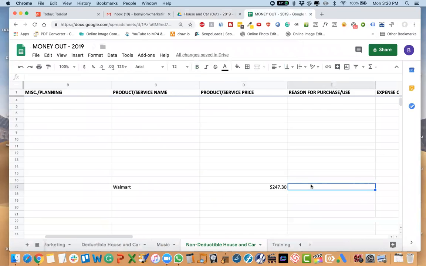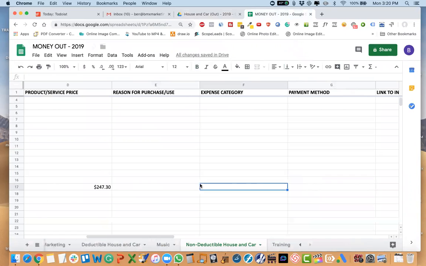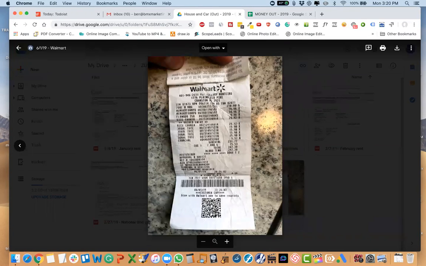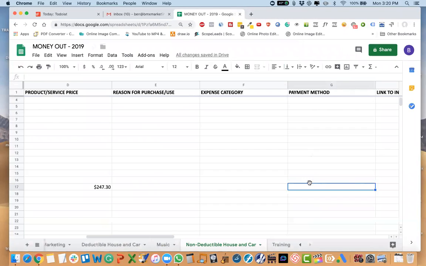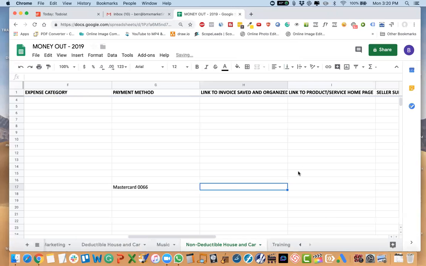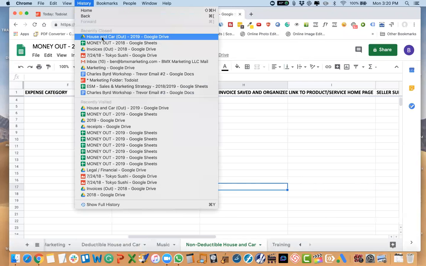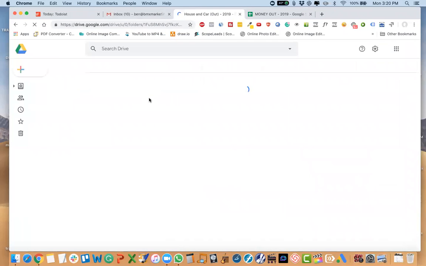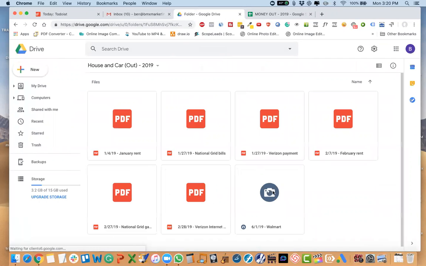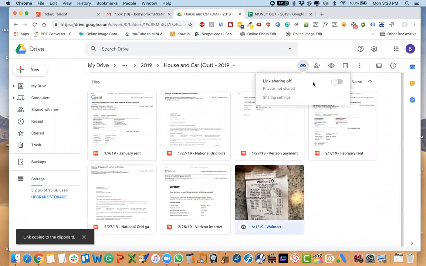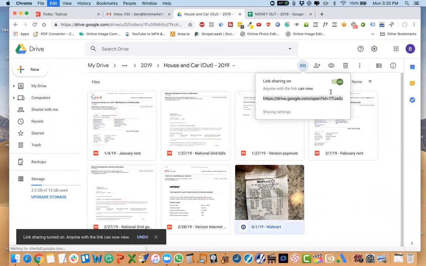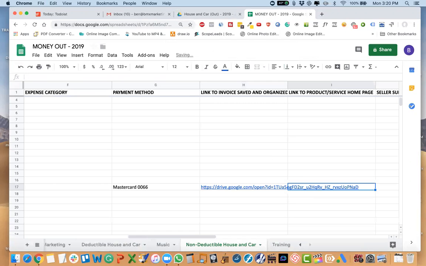Reason for purchase or use, I'll fill that one out. Expense category, I'll fill that out. Payment method, if you can see it on the receipt, like this one, it says MasterCard 0066. So write MasterCard 0066. Link to the invoice, that's when you take this link, copy it, and paste it there.